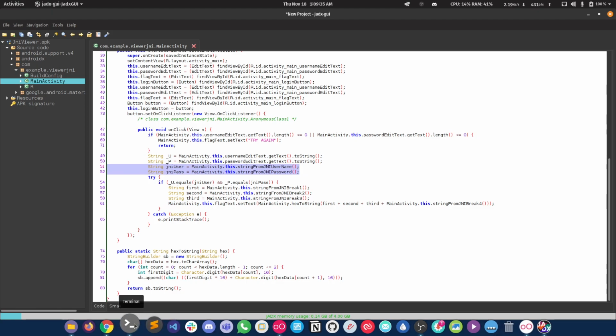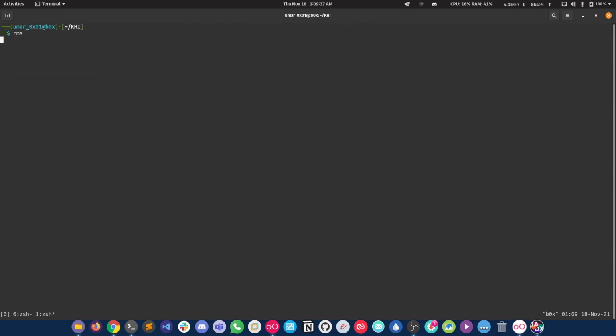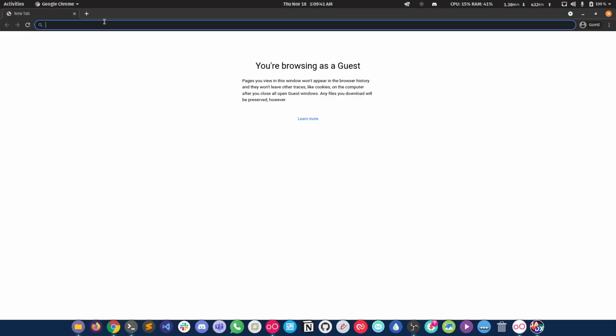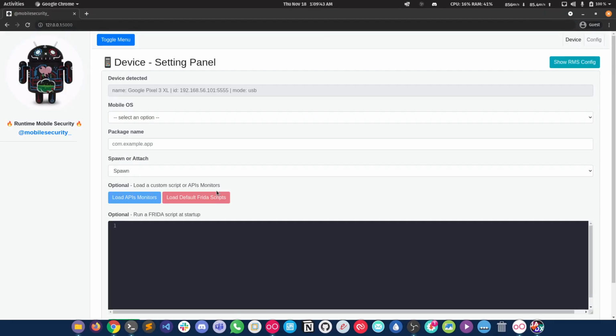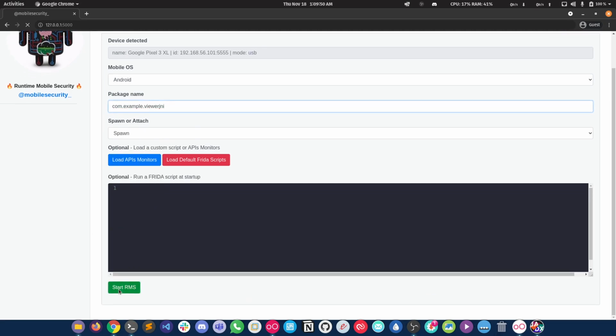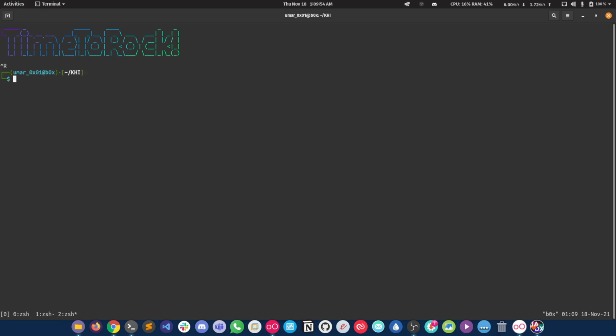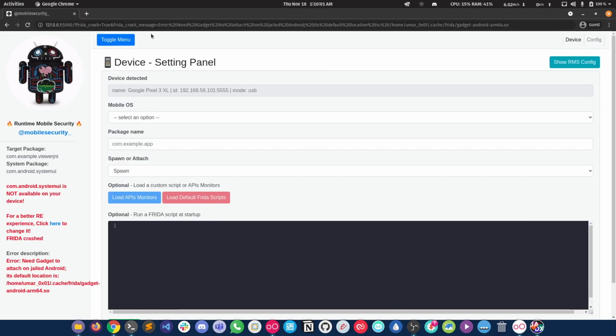For that I'm going to use RMS, which is a really cool tool which runs Frida code for you, and you don't have to do anything, just basically sit back. Select Android, the application name is Viewer JNI, and then it is going to just load that. Okay, so we need to run Frida first, so that would be adb shell, Frida server, right? You need to run Frida server in order for this to interact with it, right? I'm going to move this over here.